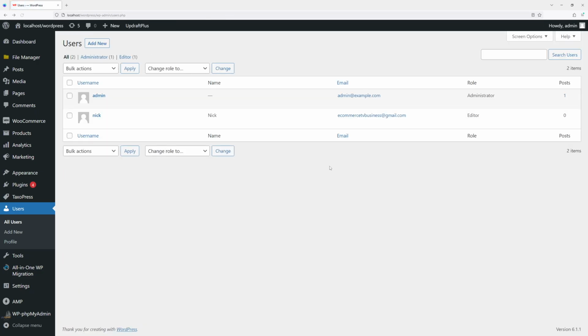Alternatively, if you wish to send a password reset in bulk, you just have to go to the All Users section and then select multiple users. Then at the bottom, you will see the bulk actions. Simply click Send Password Reset, and then click Apply.